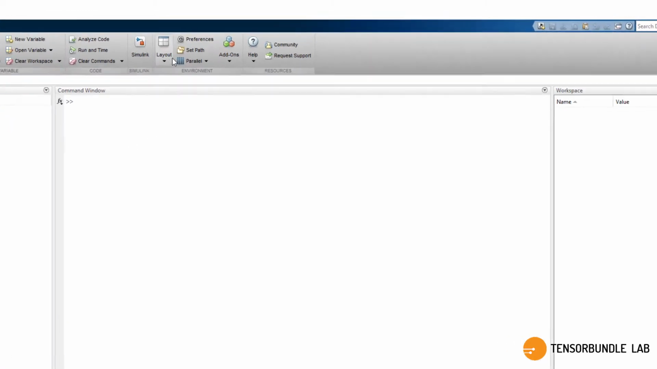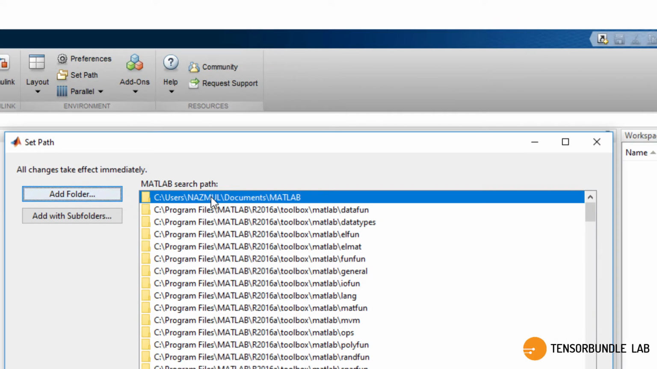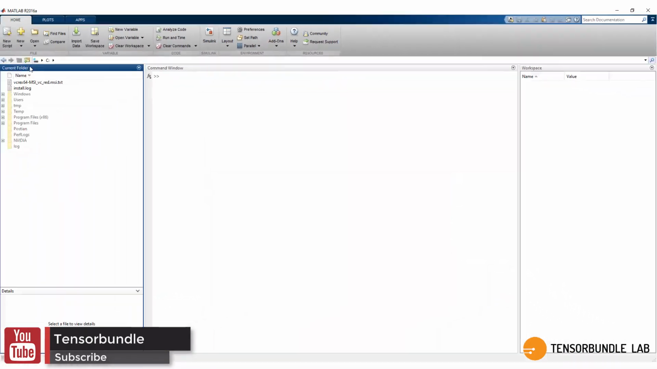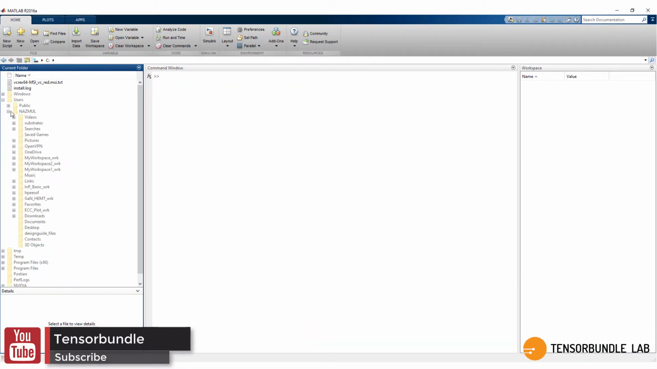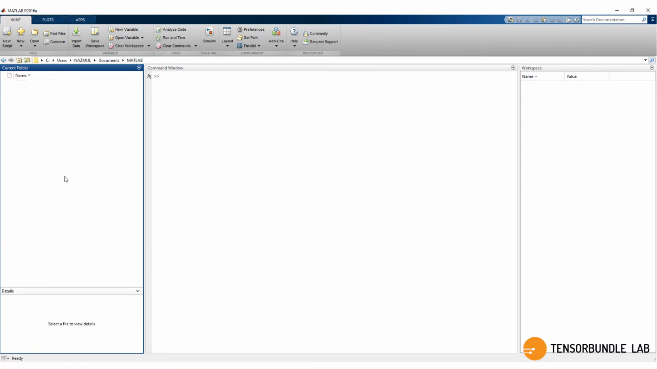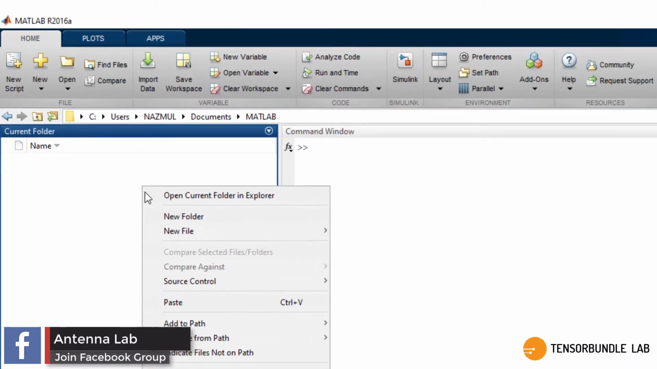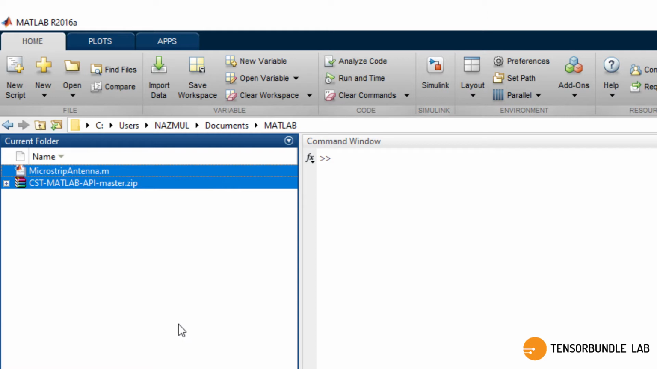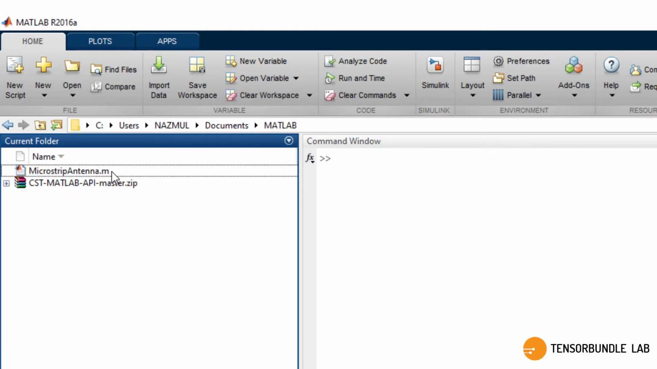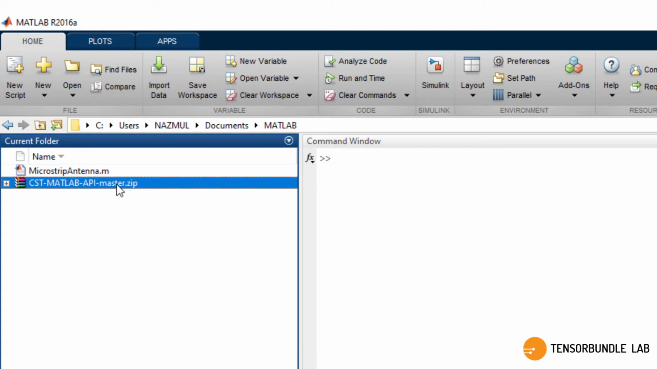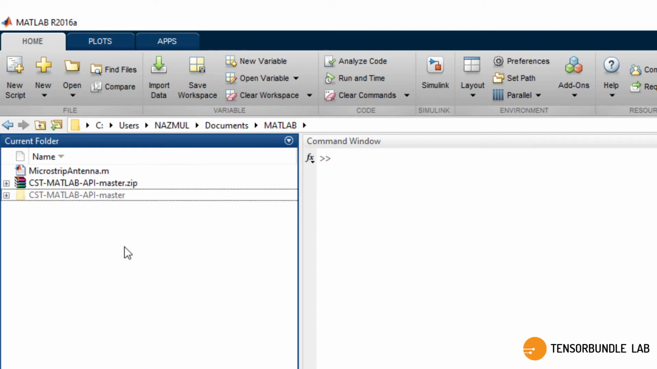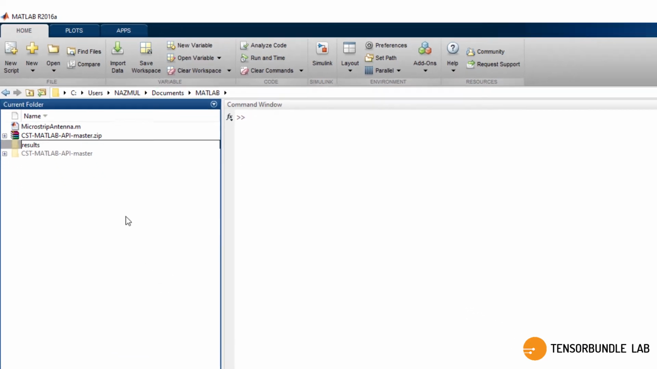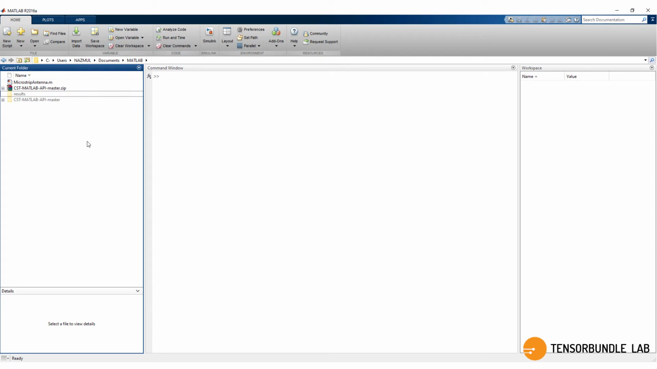Then open MATLAB and check the directory path. This is my directory path. From this panel, browse to that directory path. You have to paste the files that you have downloaded, these two files: one is a script file, another is the zip file. Then unzip this zip file and create a new folder and name it results.